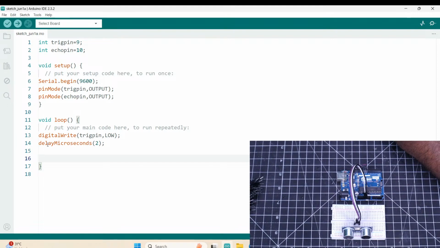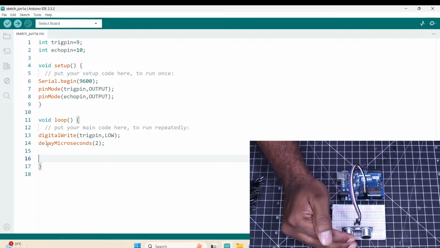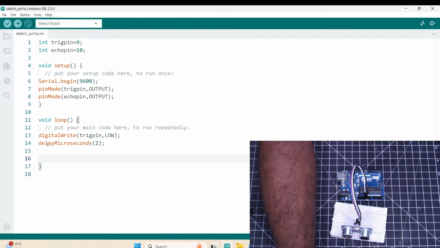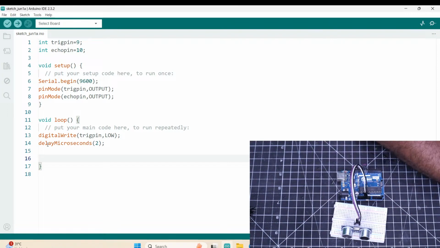Now after the delay, I'll have to set the trigger pin to high. So basically I'm setting it as like a pulse. I'm turning it off, waiting for 2 microseconds and turning it on. So what do I write? Anybody tell me? Anybody knows? How do I set it to high?